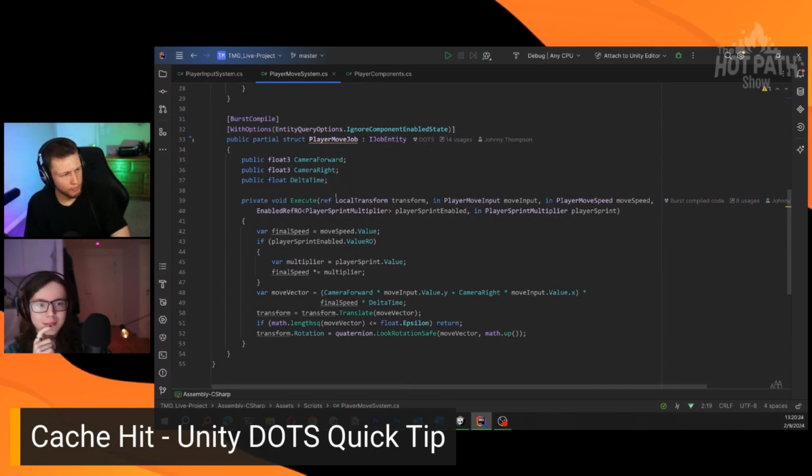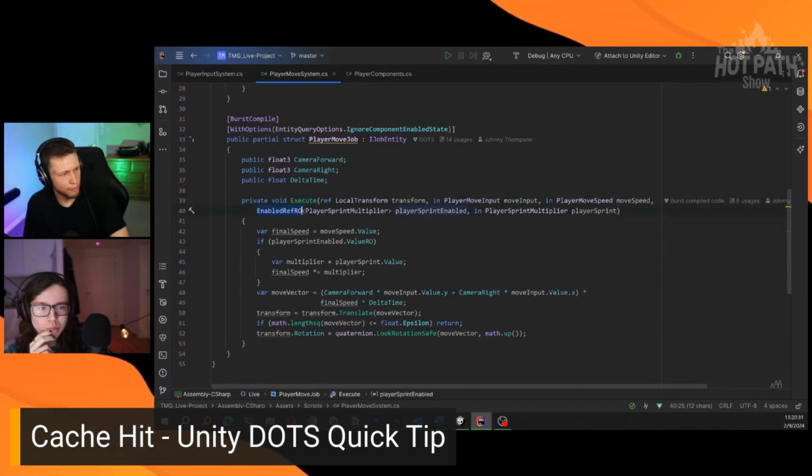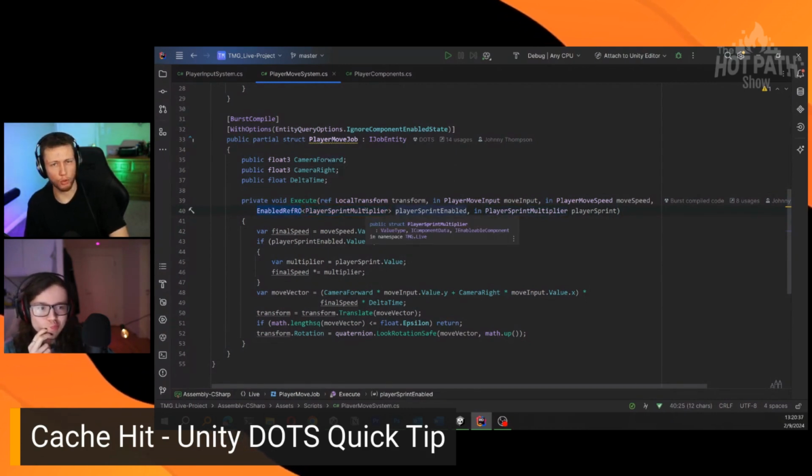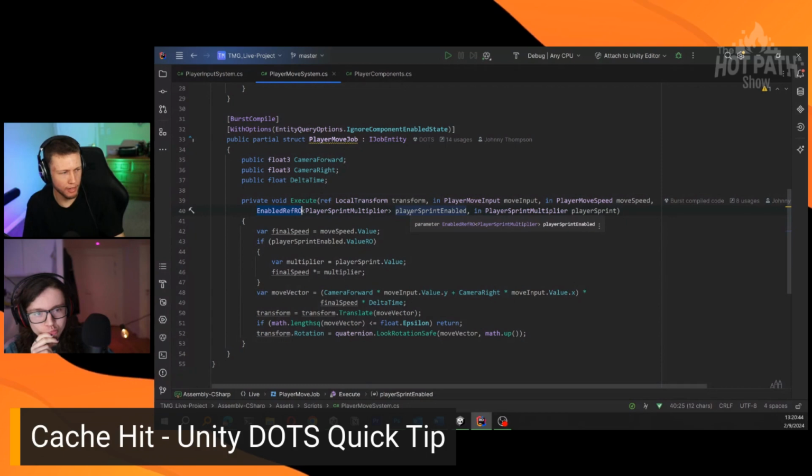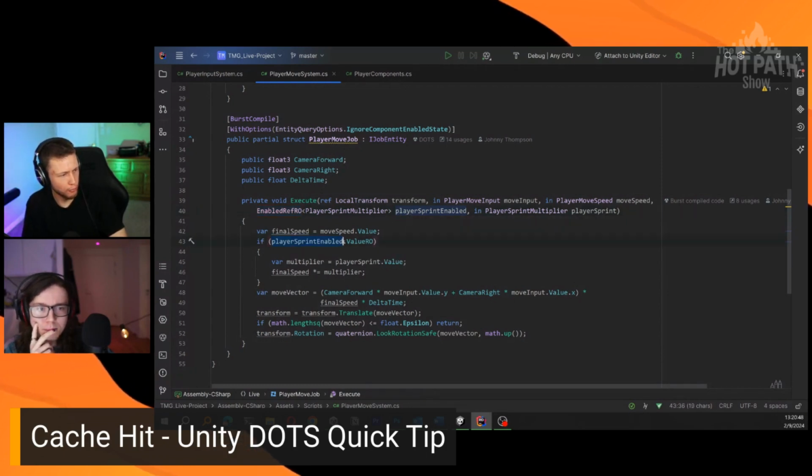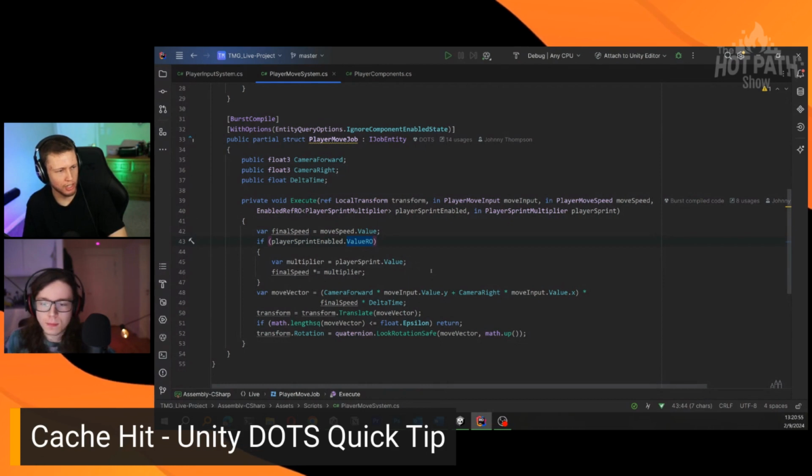So what I've done here is you can see inside the Execute method, one thing that we're defining is the EnabledRefRO, the player sprint multiplier. And this time we're using the RefRO because in this case, we're just reading whether this player sprint multiplier is enabled or disabled. And then we can apply inputs on that. So you see that we can just do this if player sprint enabled dot value RO, and then we can actually apply the multiplication logic in here.